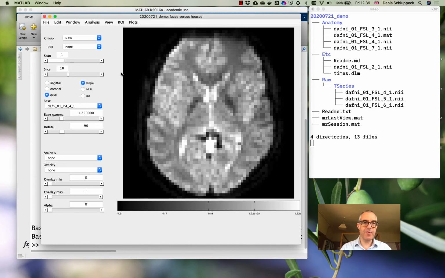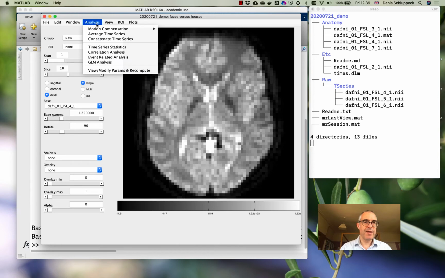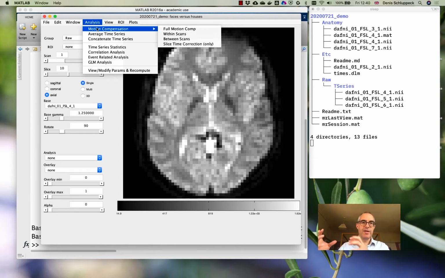So if I start out with the GUI and the data in the state that we left off in the last time, and I go to this analysis tab, and I'm going to perform motion compensation, which you could consider sort of an analysis step in a way, right? It takes some input data, performs some computations, and results in some output data. In this particular case, what we will get from the raw data is just a motion compensated version of the files that will get stored out.